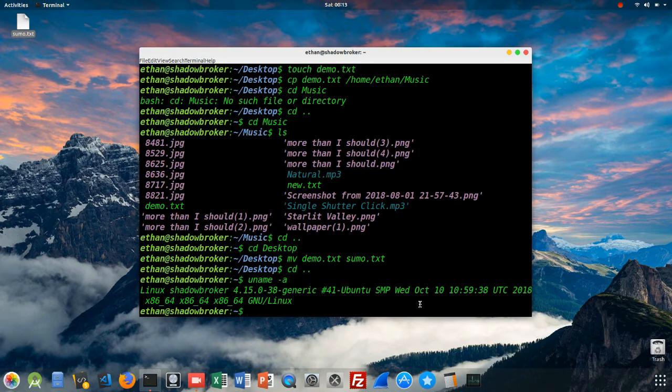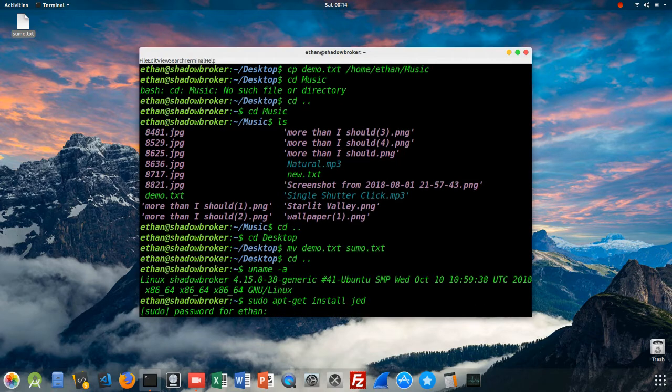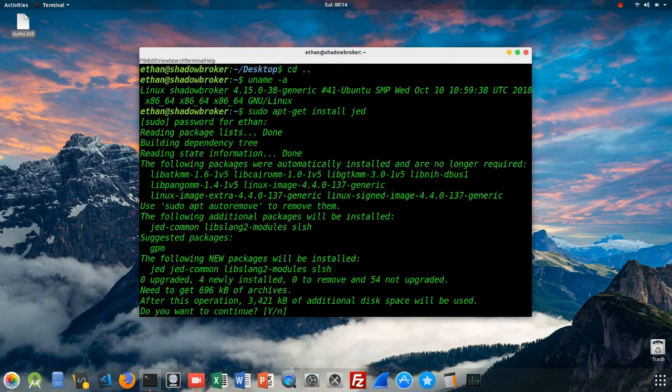The next command is apt-get. If you want to download and install packages in Linux command line, you should use apt-get command. This requires root privileges, so you should use sudo command with it. If you want to install the text editor Z, we can do this by typing sudo space apt-get install Z and hit enter, and enter the password if you have any. And this will install Z.